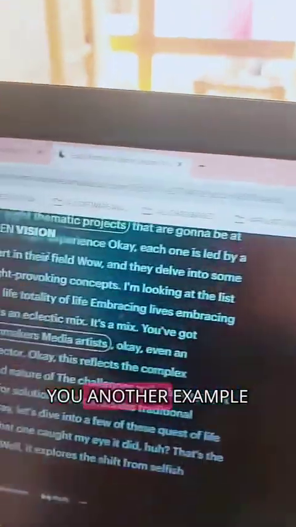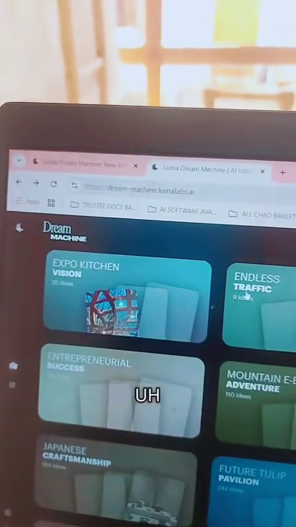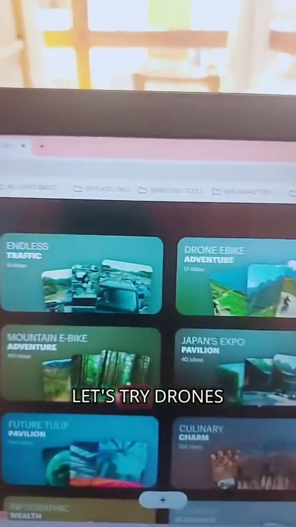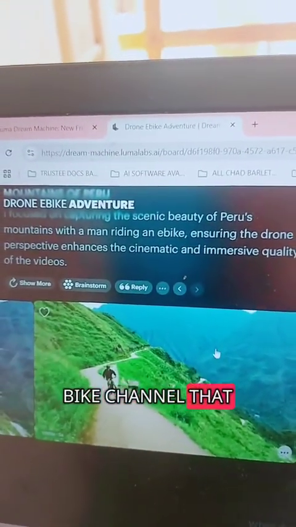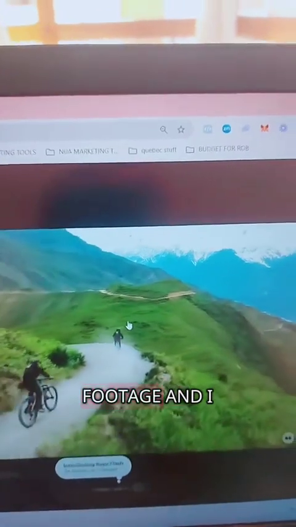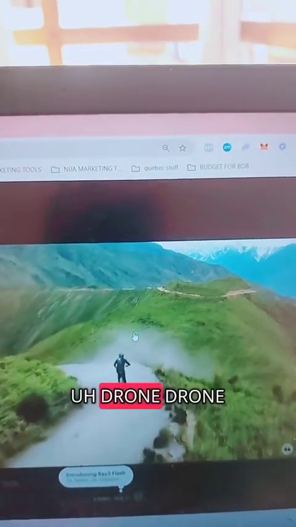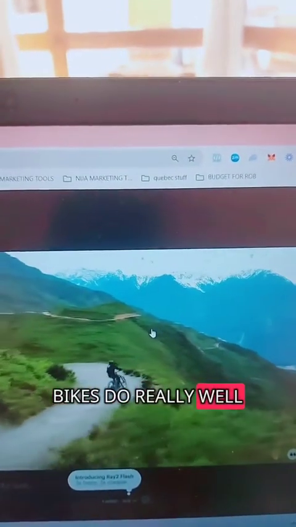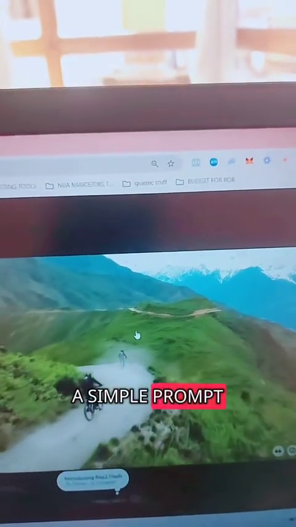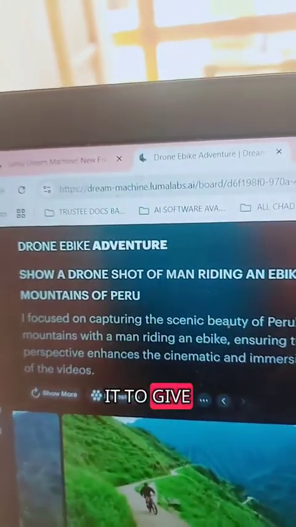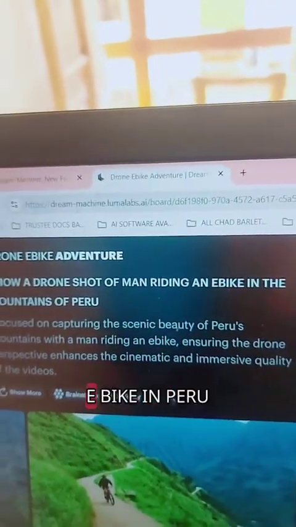Let me show you another example, maybe a different type of content, just so you can get a better idea. Let's try drones. Oh yeah, this one. So I also have an e-bike channel where I make drone footage, and I find the drone shots of e-bikes do really well. So this was a simple prompt. I just asked it to give me a drone shot of a man riding an e-bike in Peru, and then it came up with this.